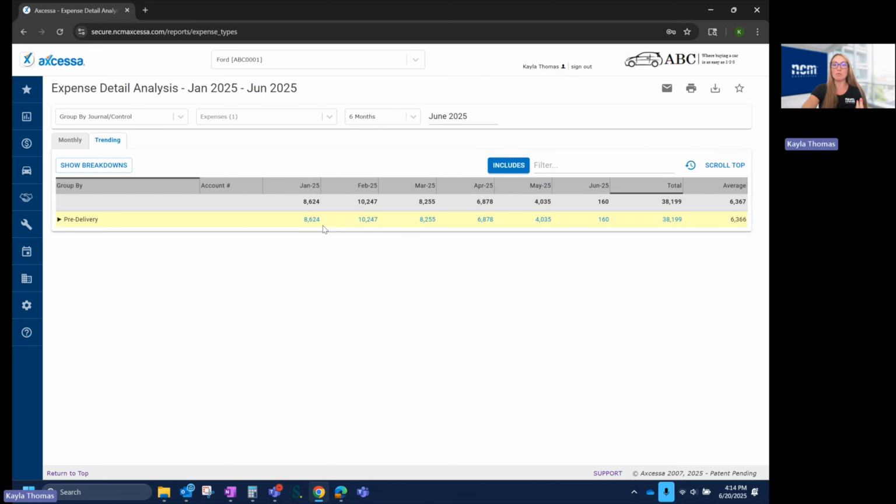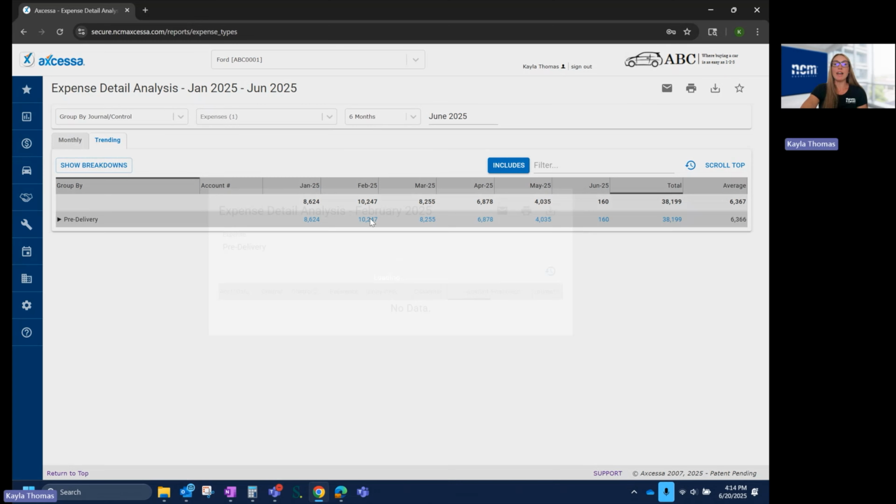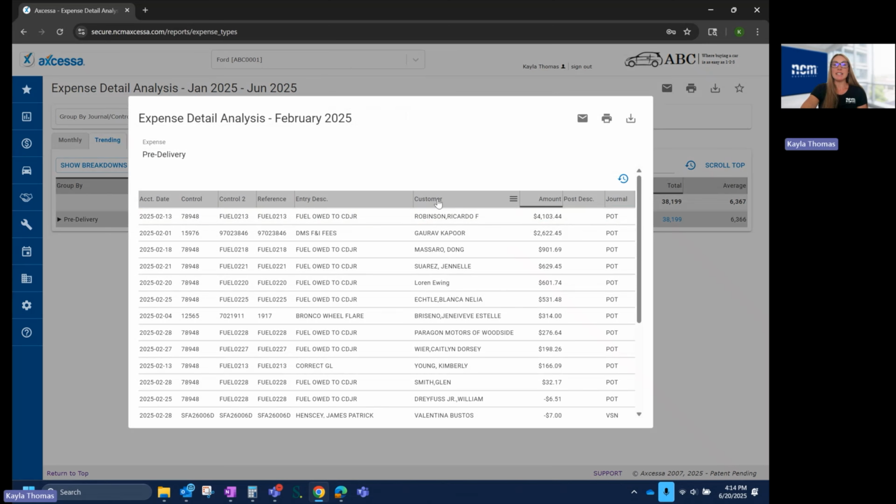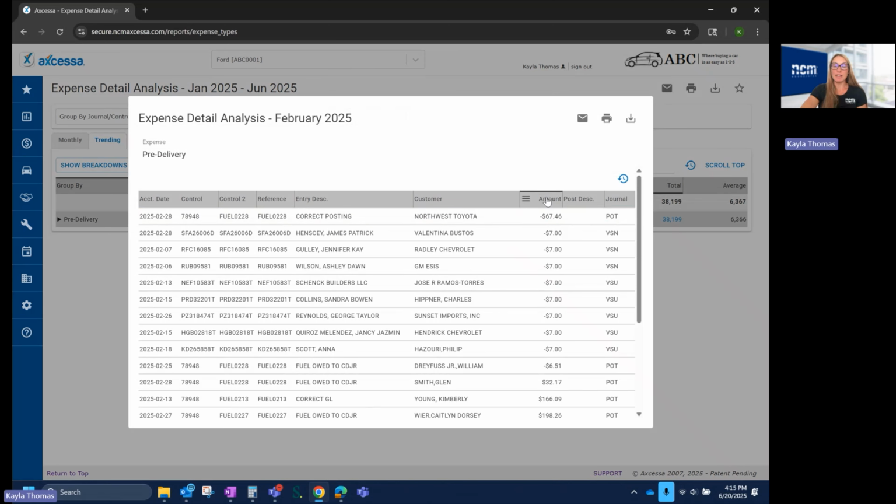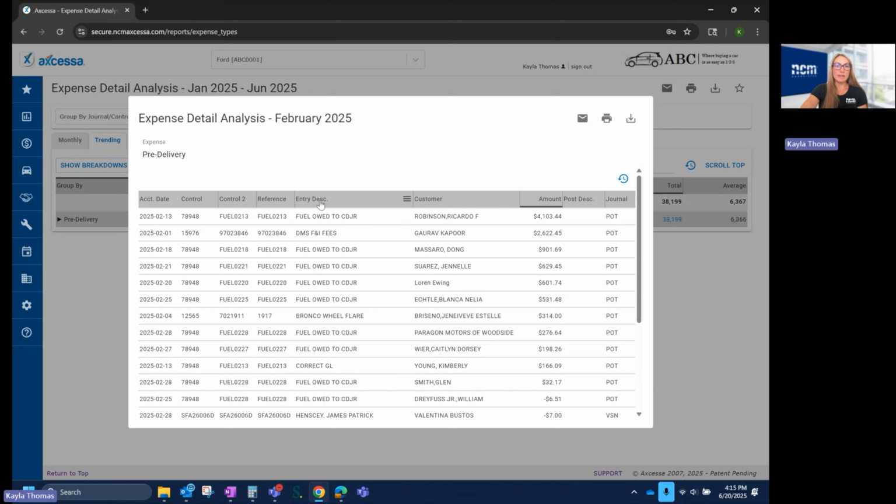These are hyperlinks right away. I can see $10,247 was spent in pre-delivery in February. I know that's a lot higher than my 6-month average, because that's averaging out about $6,300. So I'm going to open that up real quickly. You can see, again, filtering it by amount, filtering it by entry description, however you want to do this. Export to Excel, email it over, phone a friend.